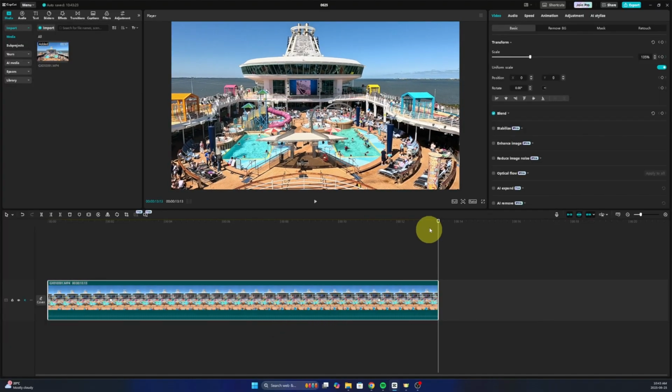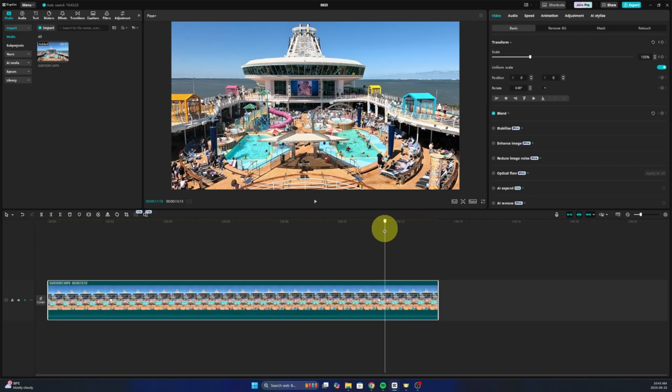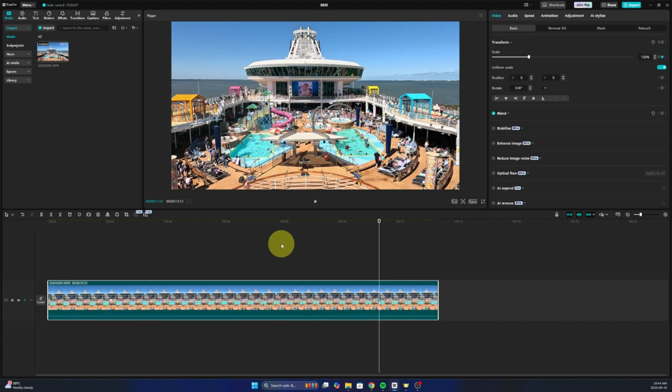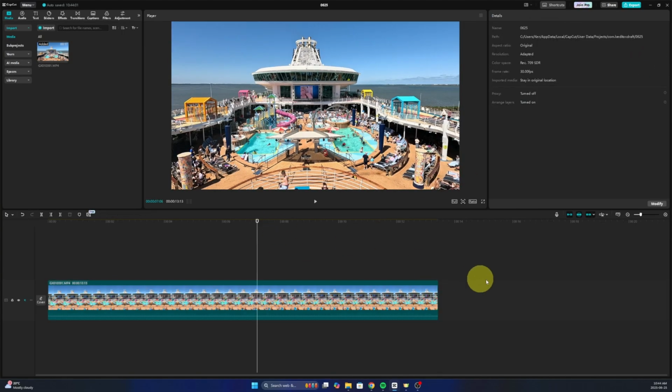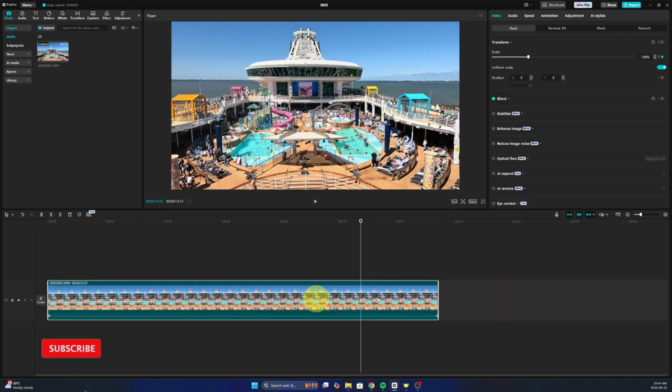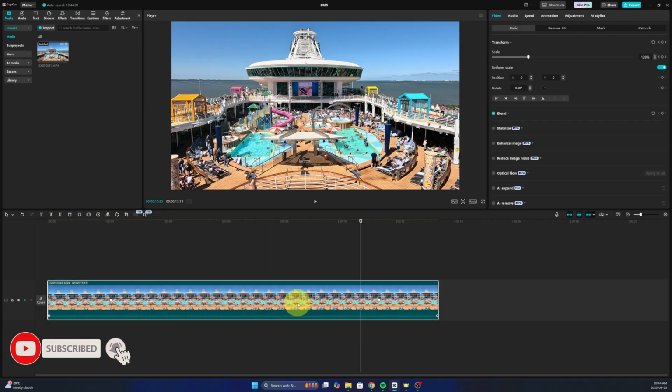Now, if you do wanna make a change, maybe you didn't want that much zoom, you can go back to that keyframe there, you can select it, it'll change color, and then you can go ahead and adjust it again here. So maybe I wanted to go down to 130% instead of 135. Now it's only gonna go to 130%. And really it's that simple to add keyframes for a slow zoom here in CapCut for desktop.